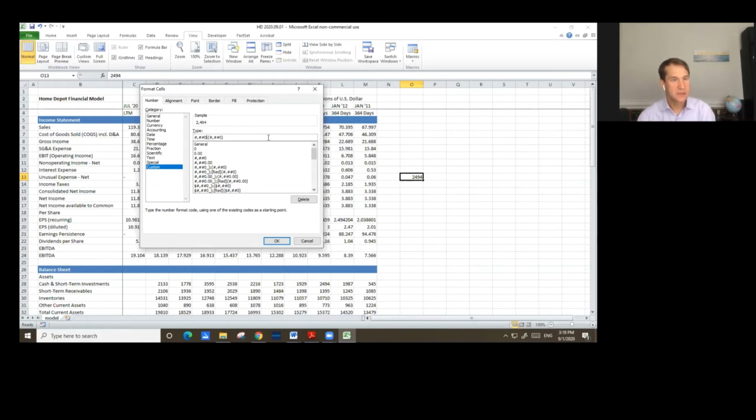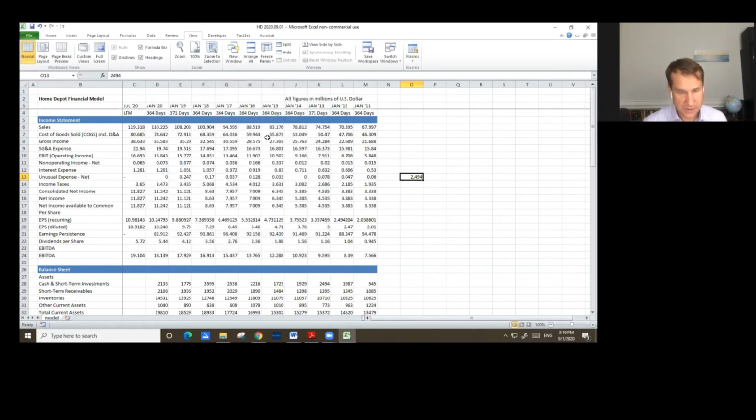So this is interesting coding here that I'd like you to know. This first set of numbers before the semicolon shows how positive numbers will look. And then after the semicolon shows how negative numbers will look. And then after the second semicolon, I'll put in parentheses a dash, which shows how a 0 will look. And then I press Enter.